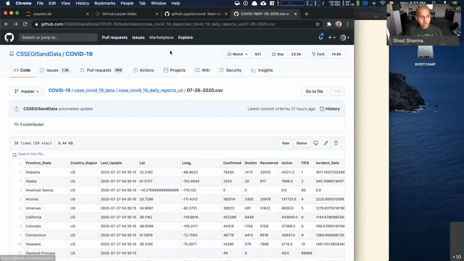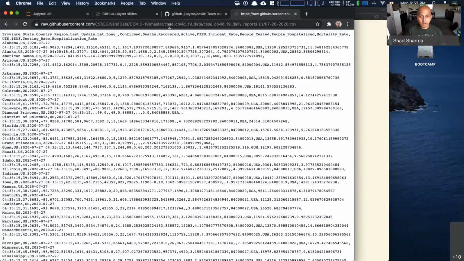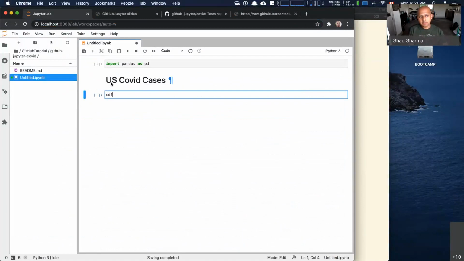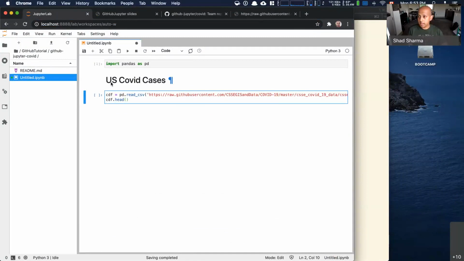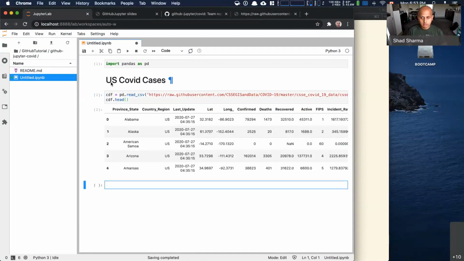Once you're on the CSV file here in GitHub, the raw button here will take you to the raw version of the file. This provides you a link that you can use directly inside of a Jupyter notebook. So click raw and grab this link in the browser, copy it, head back over to Jupyter, and then I'm going to call it confirmed data frame, cdf, equal to pd.read_csv, paste this thing, and cdf.head so that we can see some data. There we go.